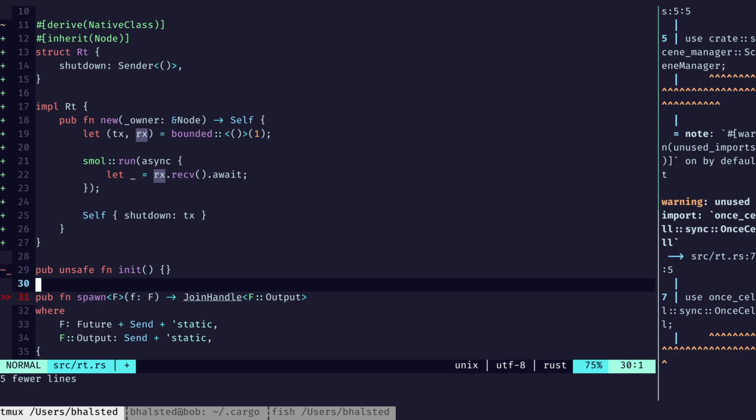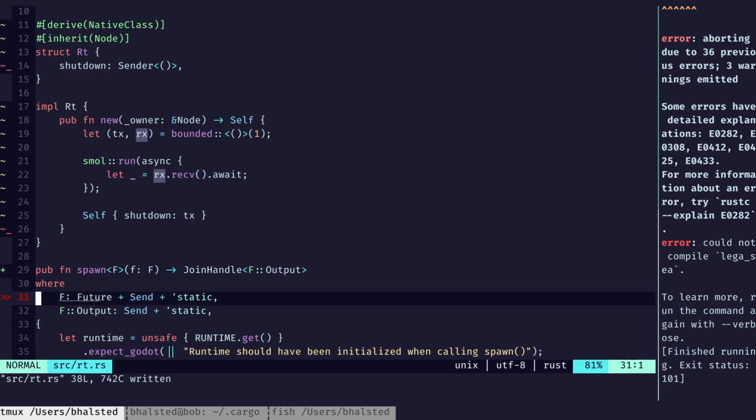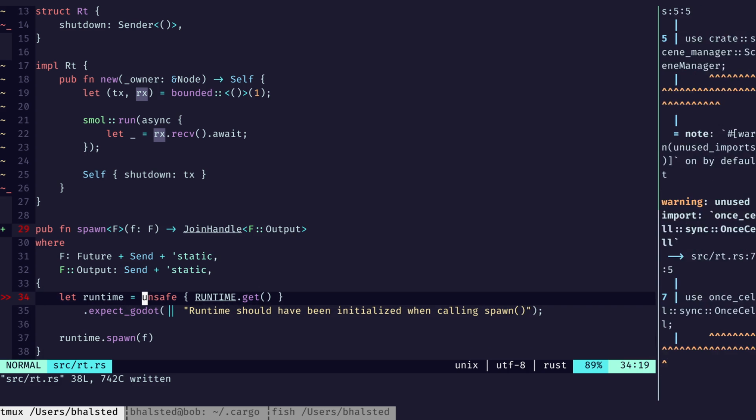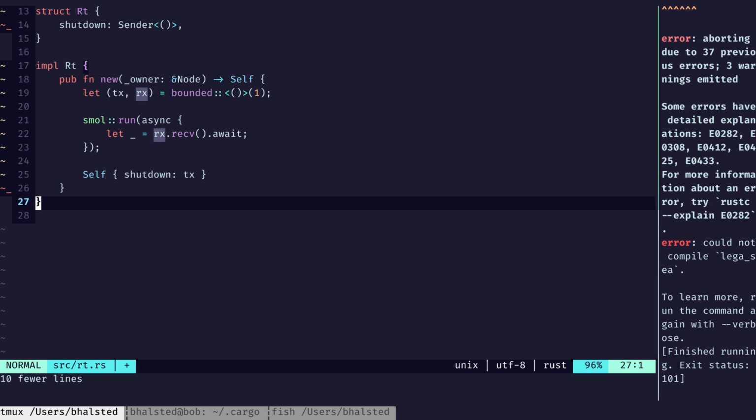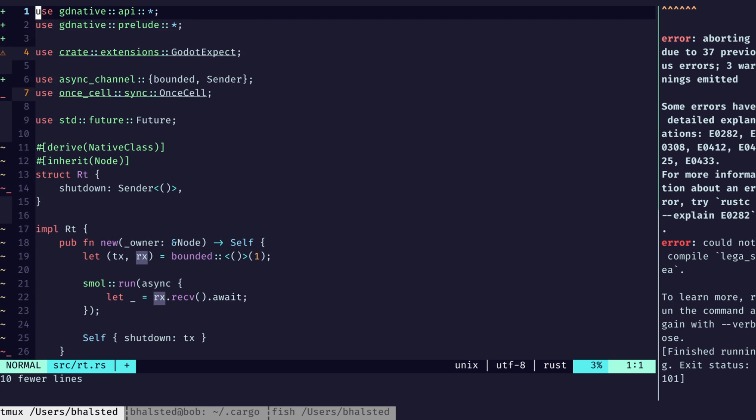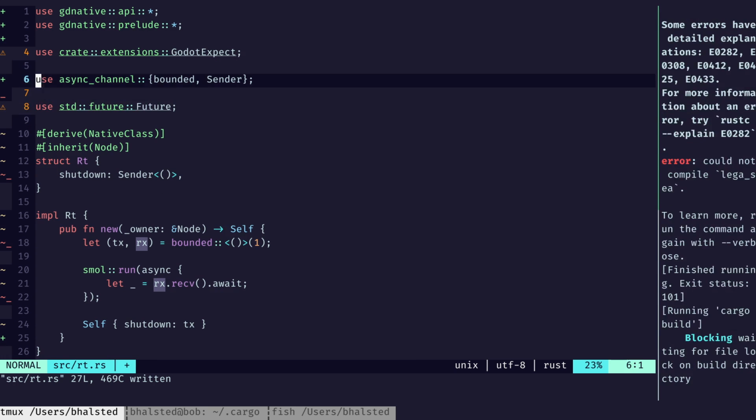We get rid of reset and init, which also means we can get rid of spawn. All this code just gone. Okay, one cell, bye-bye.